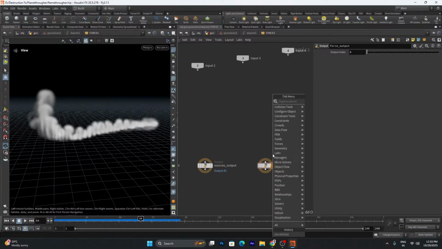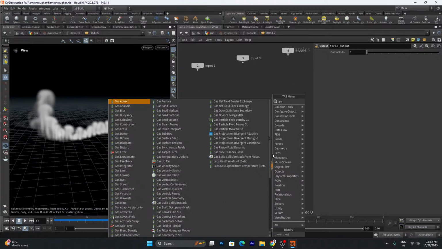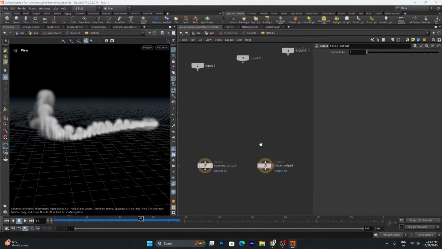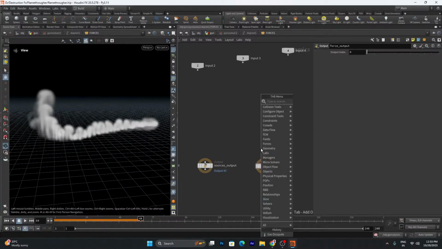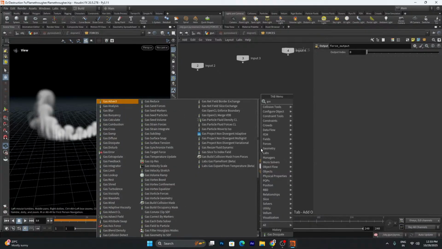Okay, and then let's just go to gas dissipate. I think this is for the lower pressure. I think this is not this one. Maybe yeah, this is the one. Which one is that? Gas reduce.